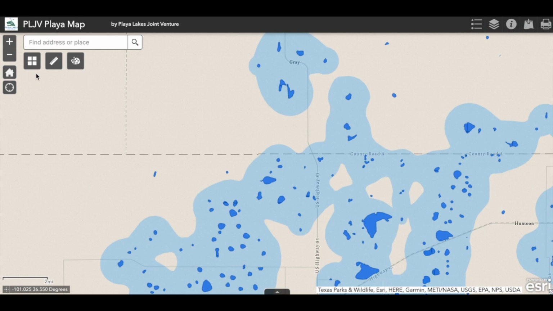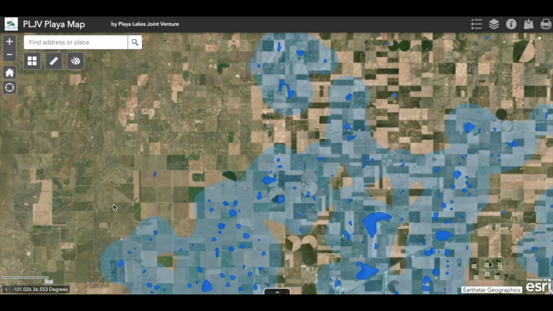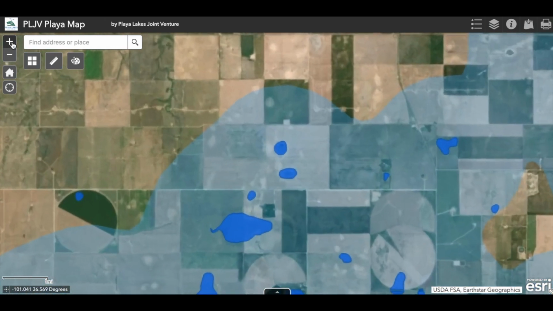The last thing that might be useful to you is this button here, the Base Map Gallery. This will allow you to change the background of the map. Now, why might you want to do that? Most commonly, you'll want to see the imagery underneath. If we switch to imagery, we can now take a look at the playas much more closely. So we'll zoom in a bit.